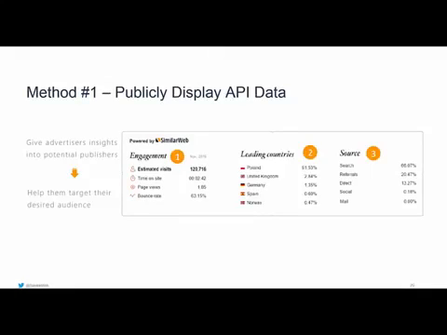was shared with us by one of our clients, we're giving advertisers insights into potential publishers. You can see here, if I'm an advertiser and I want to look at a specific website, I can see the visits on the website, their engagement metrics, the time on site, page views, and bounce rate. I can look at the leading countries sending traffic to the website and the traffic sources of that website.